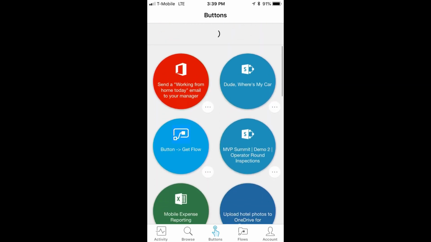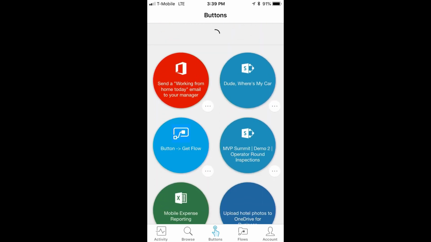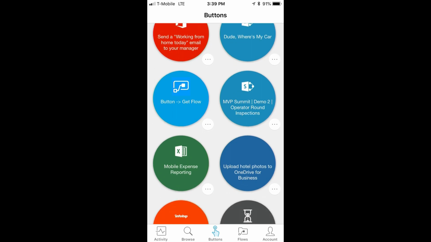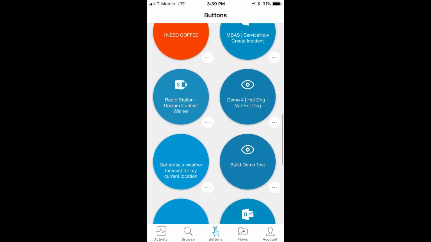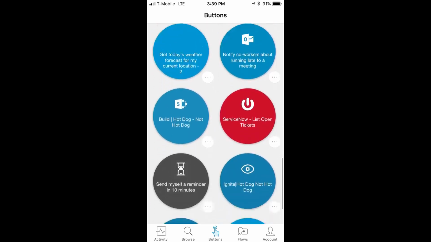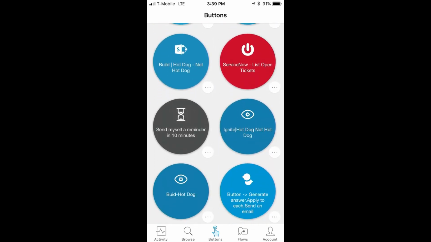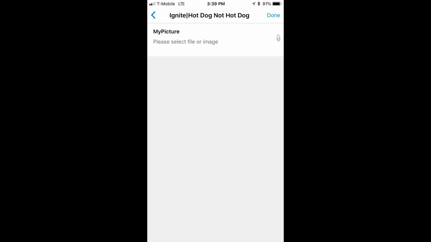So we have physical buttons like Flic, the size of a toonie if you're Canadian, and you have the ability to click a physical button and it'll kick off a flow. Well, we're going to do something very similar with virtual buttons. So these are buttons that I can go ahead and use for myself, or these are buttons that I can go ahead and share with others.